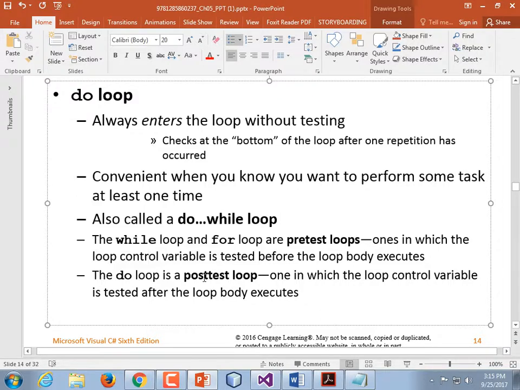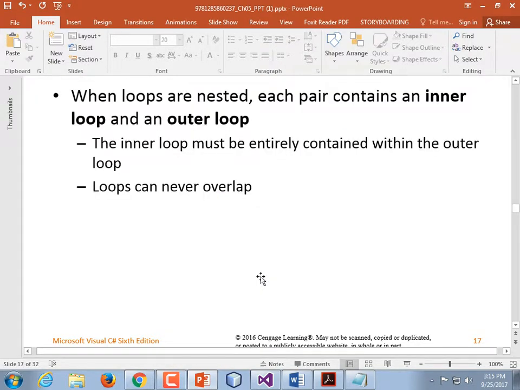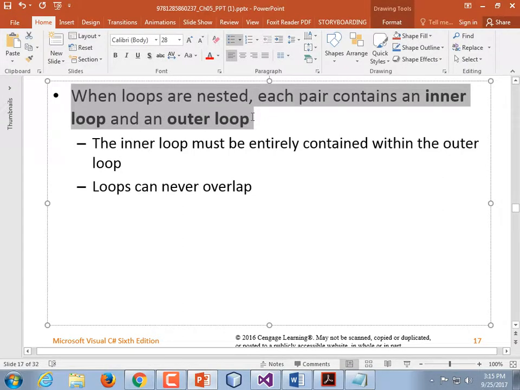So the do loop is a post-test loop. The other two are pre-test loops. You can nest loops, and this will be about the last thing we do. When loops are nested, each pair contains an inner loop and an outer loop. You can also nest a loop inside of an if statement, or nest an if statement inside a loop.